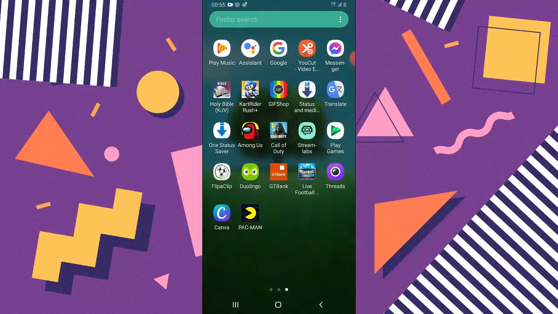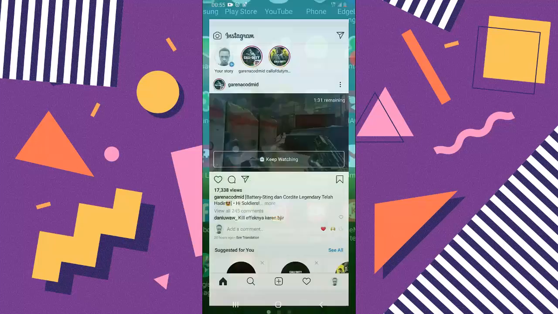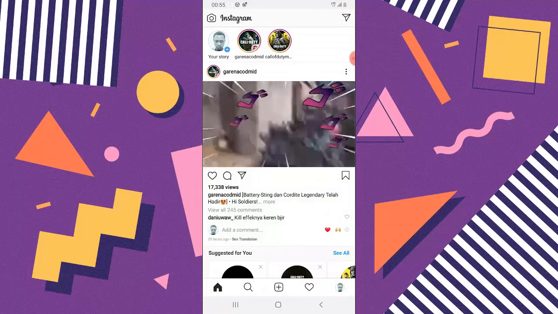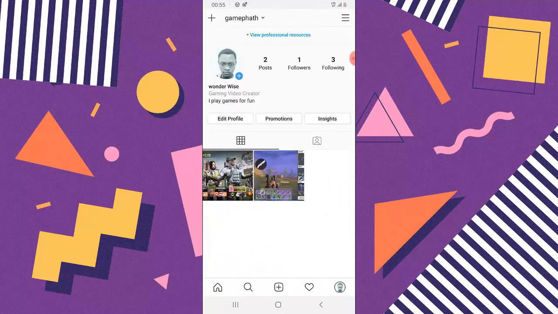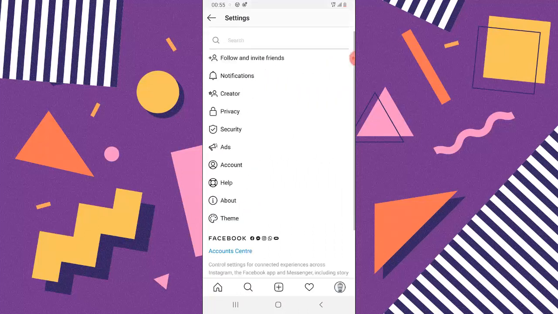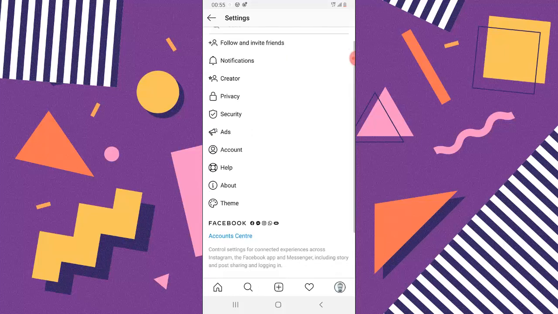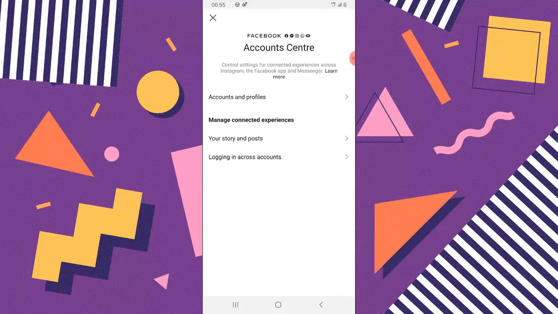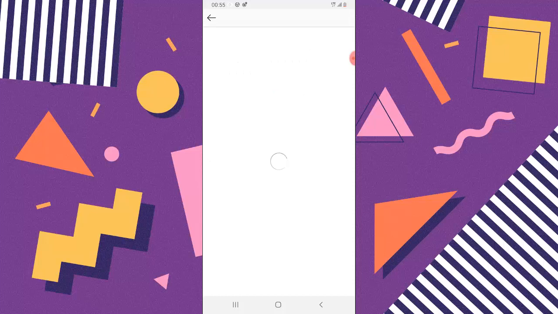Now I'll go back to the Instagram account, open Instagram up, and click on the profile icon in the bottom right corner. Now click on the menu icon on the top right and click on settings at the bottom. Once you notice this area, just scroll down a little bit to Accounts Center, click on Accounts Center. Now you can notice where it says account and profile. Go ahead and click on that.